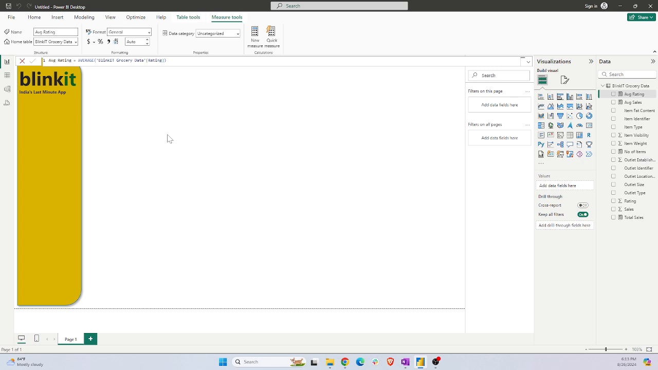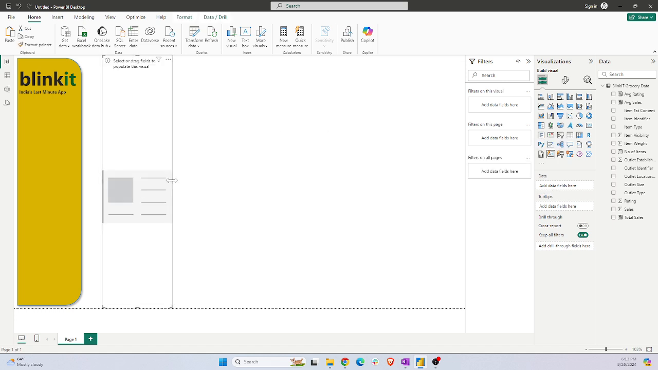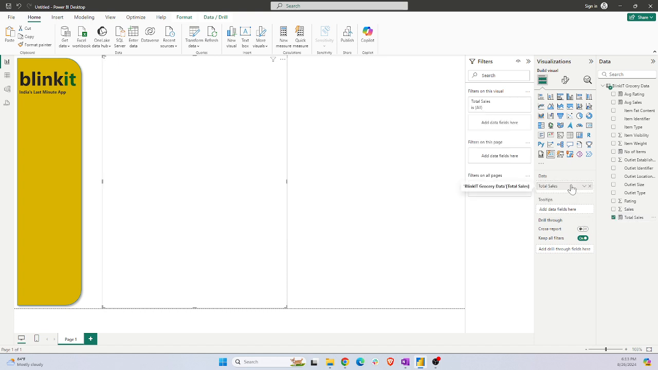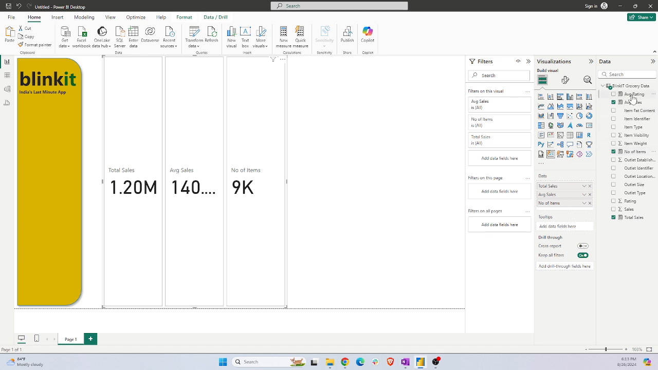Now, I have created multiple measures. These measures I want to represent also. How can we represent them? We know that we need a card. So go to this option. There is a card. Just click on this card. You can see the empty card option is there. Now just drag to the total sales, to the data. Just drag the average sales, then the number of items, and then the average of rating.